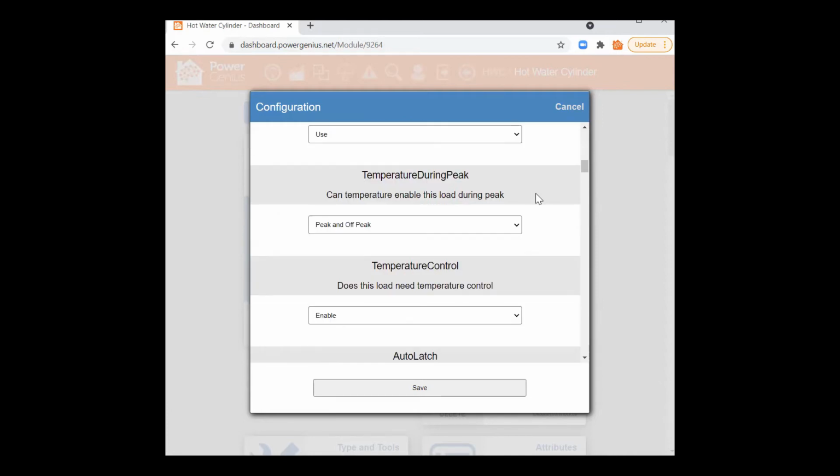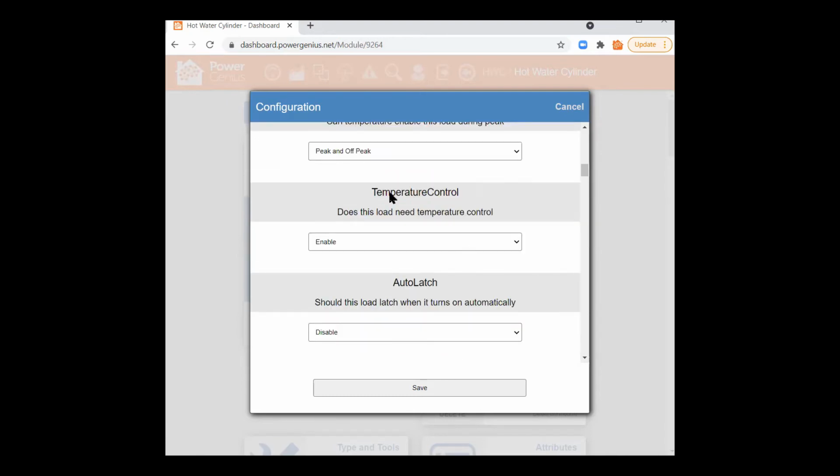Temperature during peak. Do you want the hot water cylinder to heat up during peak time or not? So this is saying yes, peak and off peak. It doesn't matter. But you could just say off peak only. So if you've got expensive power during peak time, then ignore the temperatures. Even if the cylinder goes cold, you don't want to heat during peak time because it costs too much. You'd rather have cold water. Temperature control.